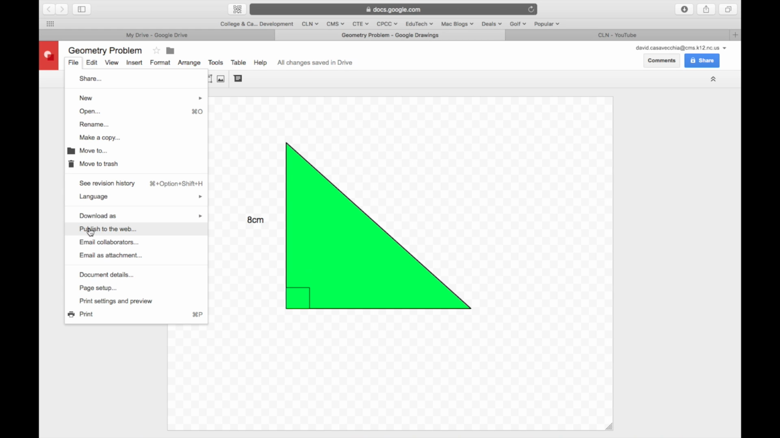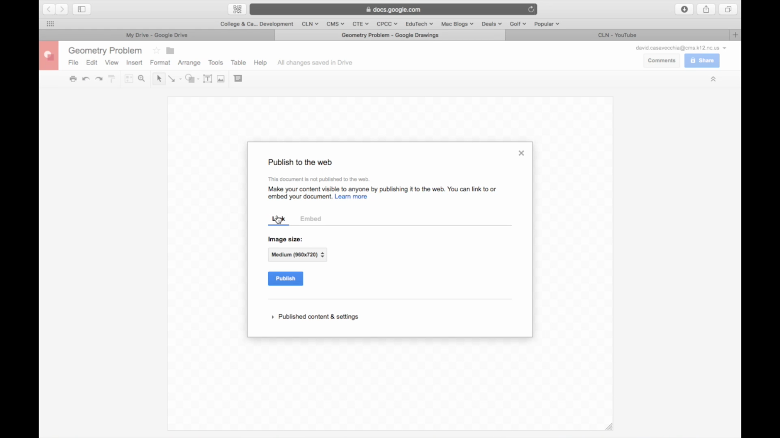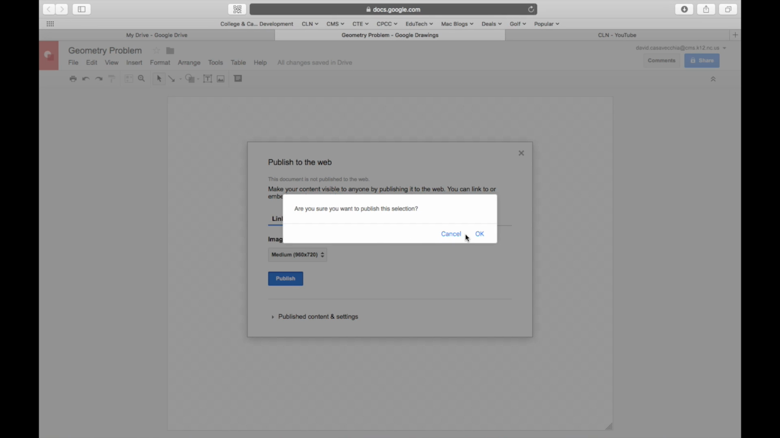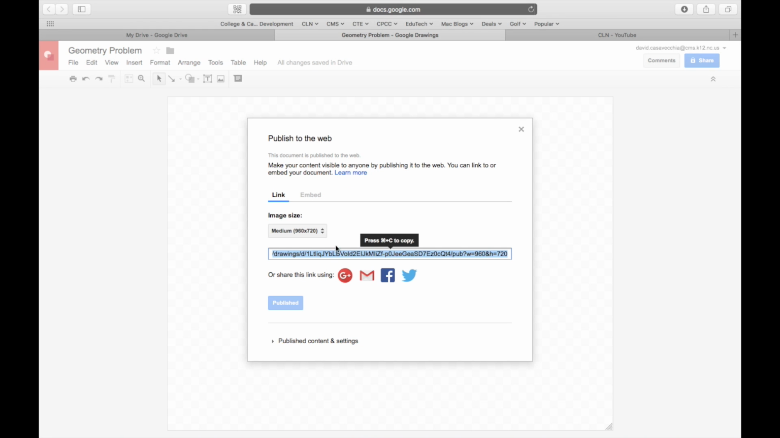Your other option is to select Publish to Web. You will then get this dialog box. Underneath image size, you will be able to change the size of the image. And then you are going to select Publish. Once you select Publish, it will give you a URL for the image. The benefit of publishing it to the web over downloading it is that if you actually go back and change your image at all, the URL will have a changed image as well.